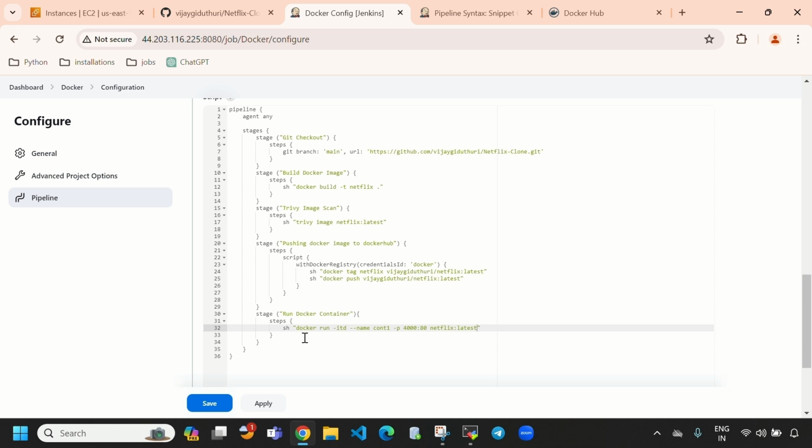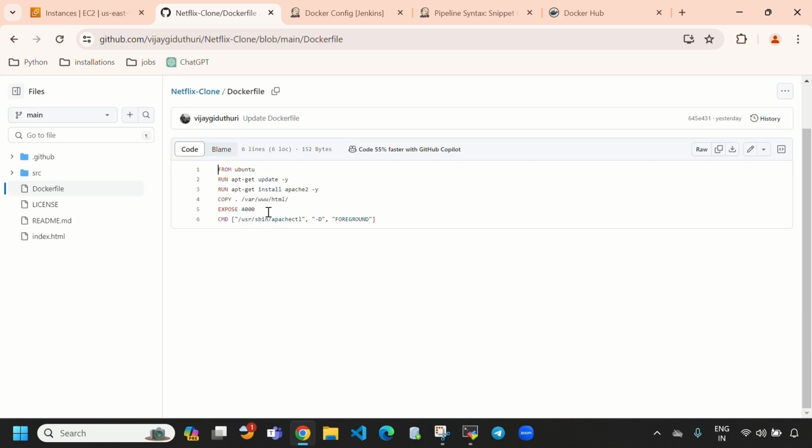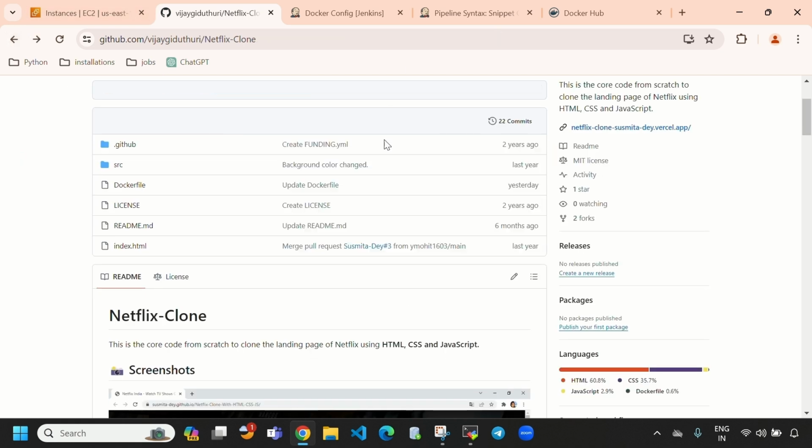So this is the command to create the Docker container. docker run -itd --name: this is the container name, I am giving container1. -p stands for port. 4000 is our container port, 80 is our service port, that means the HTTP port. Netflix colon latest is our Docker Hub Docker image name. Why have I given 4000? Because our container is running on port 4000. When you go to the Dockerfile, you can see I have given EXPOSE port 4000. That's why I have given 4000 there.